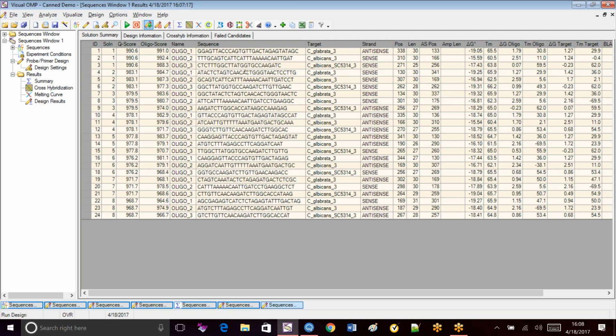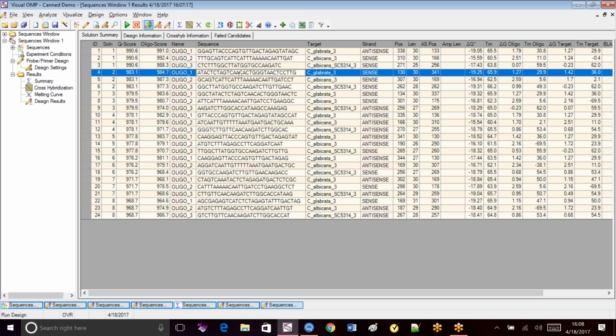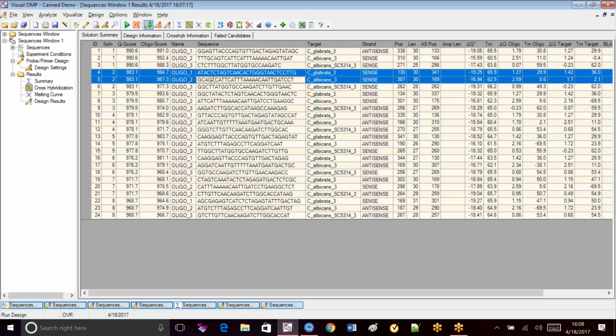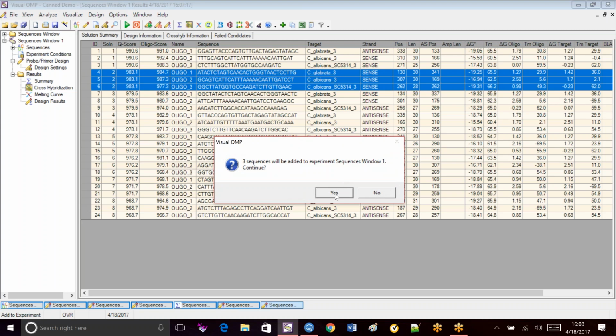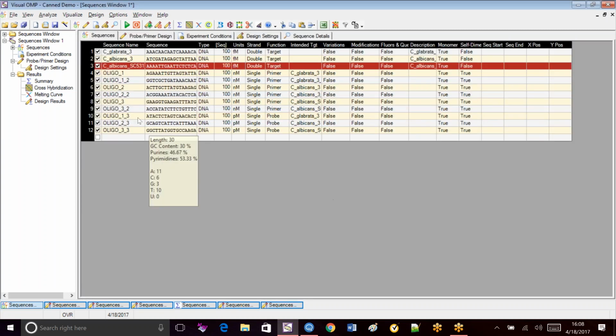So I like to use sense probes. So I notice that all three in this set are sense probes. So I'm going to select actually the second set. Add that to my experiment. So now the three probes are added in with the primers and this target. So again, it knows that it's probed. We told it what it was, and it knows what its target is.